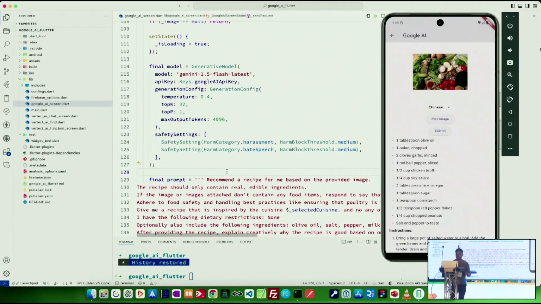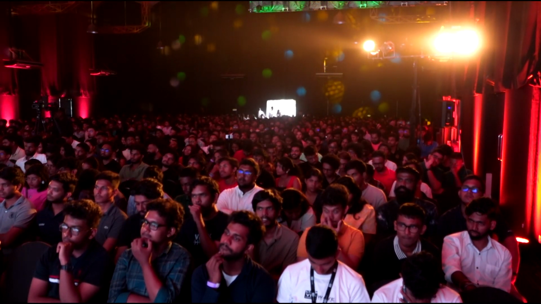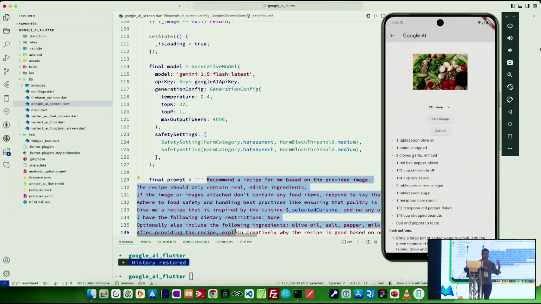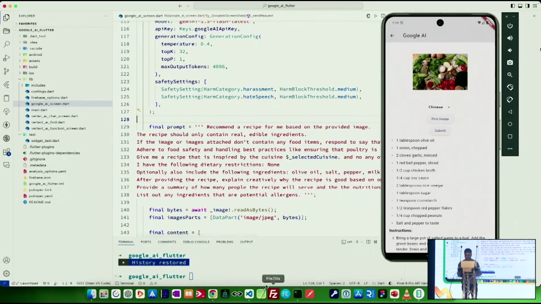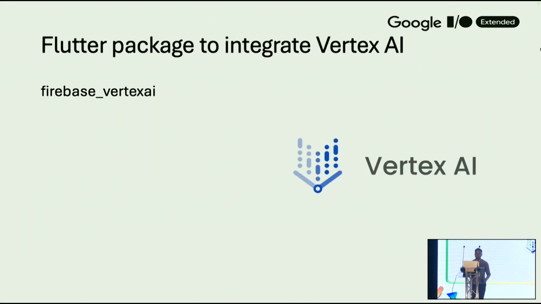So here I have hard-coded my prompt, but you can actually store it in Firebase or another backend server and load it here. Okay. Then Firebase Vertex AI. If you are developing more enterprise-ready apps, you can use Firebase Vertex AI. If you have integrated Firebase in your project, you can actually enable Firebase Gemini in your project and call these Vertex AI APIs. So it's the same.